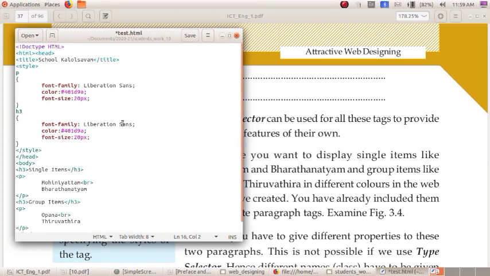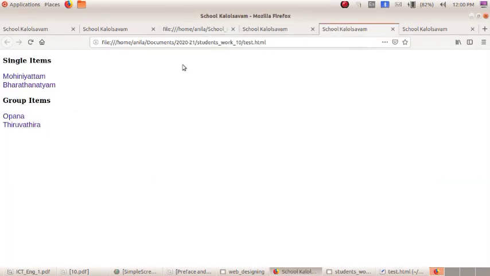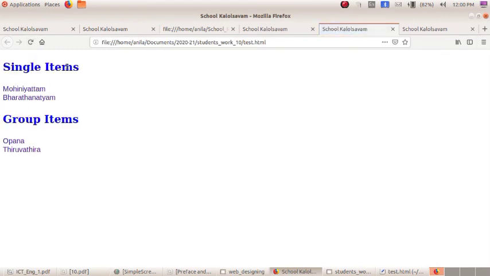Now we can change it into Verdana. Then I have changed the color to blue, so 0000FF, and I have increased the size to 30 pixels. Okay, now I am saving it and we can see the difference. Test.html, refreshing it, see, it has changed. Only at one portion I have given the changes.